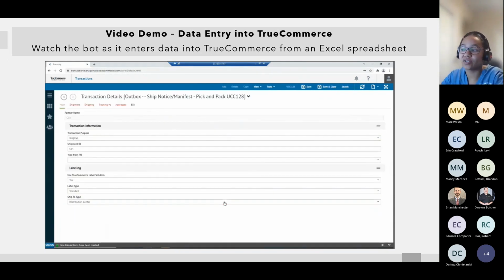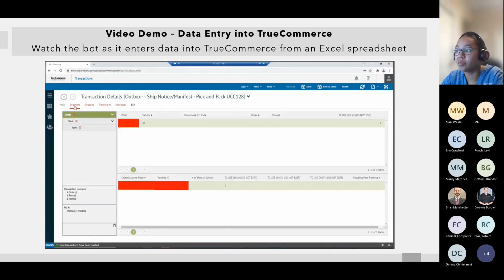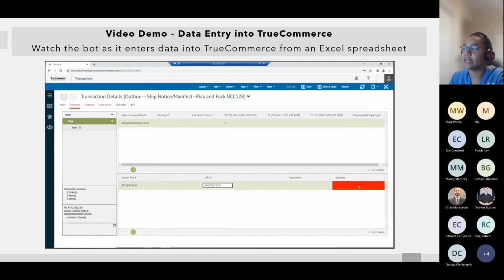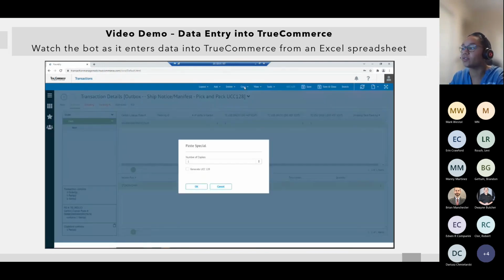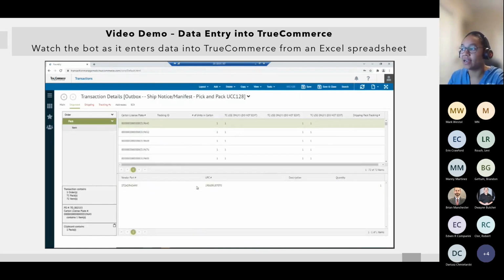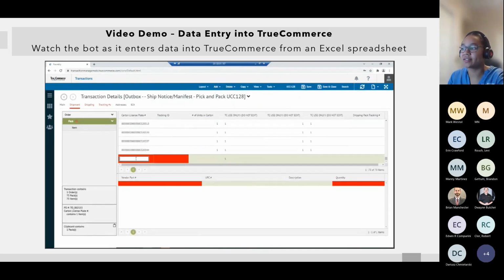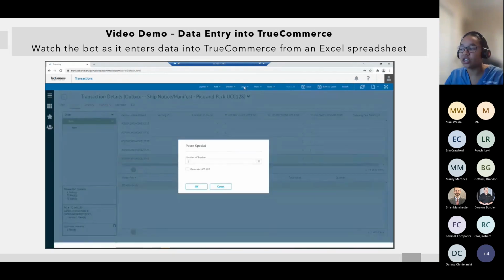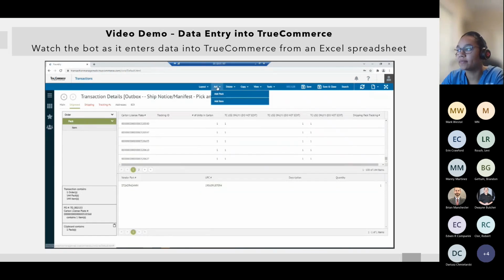And you can see here it's entering in the correct labels. Now this data that you see is from the Excel file. So it's entering in the vendor part numbers, the UPC, how many need to be in there, and it'll continue to do this. As you can see, if you were sitting here entering in each line by line, it would be very mundane and very mind numbing.